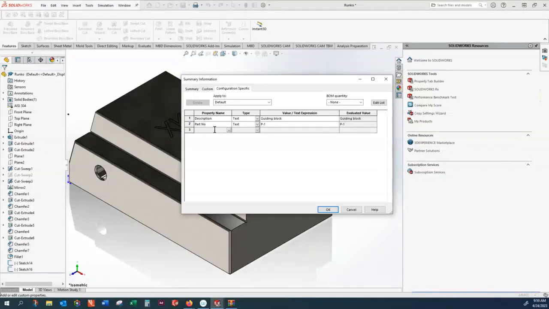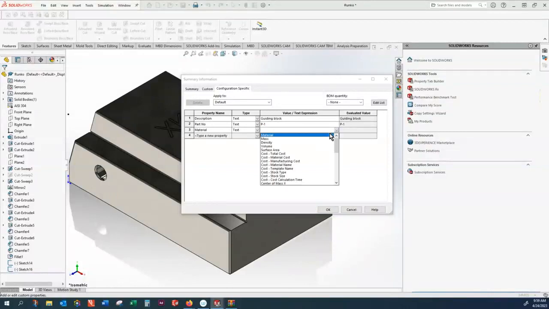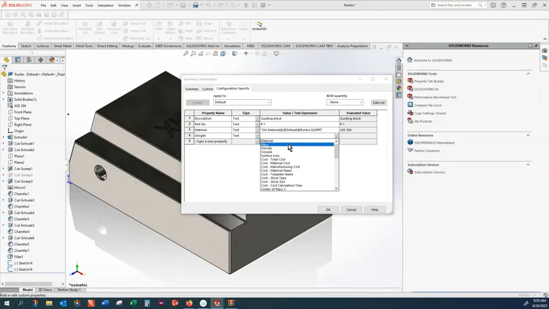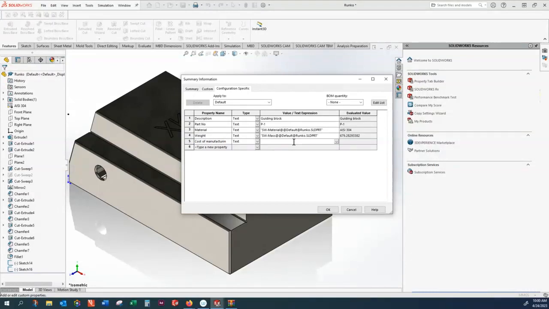The next is material. And here I'm choosing material also. So automatically the material is added there. The next thing is I want to add weight. And now I go to the mass, and the mass is automatically added there in grams. The last one is cost of manufacturing. And here, $120, for example.